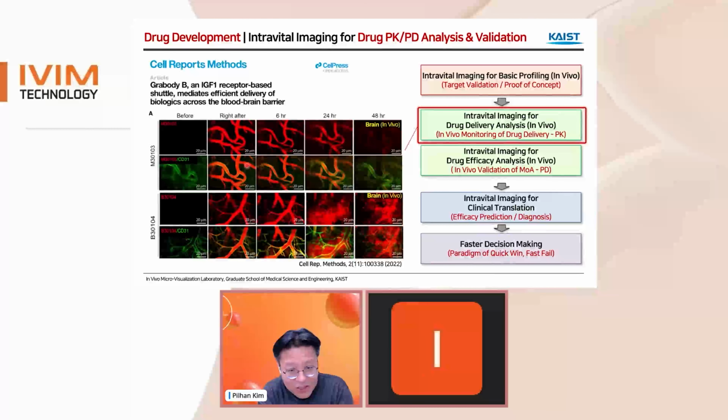can be delivered across the blood-brain barrier. So as you can see, these control antibody drugs cannot penetrate the BBB, so they just remain inside the vessel and disappear over time. But after this modification, we can see the increased delivery of these antibody drugs to the brain parenchyma, as you can see here at 24 hours and 48 hours. Okay, this is one single mouse model, and we can directly see this antibody drug delivery in the brain.